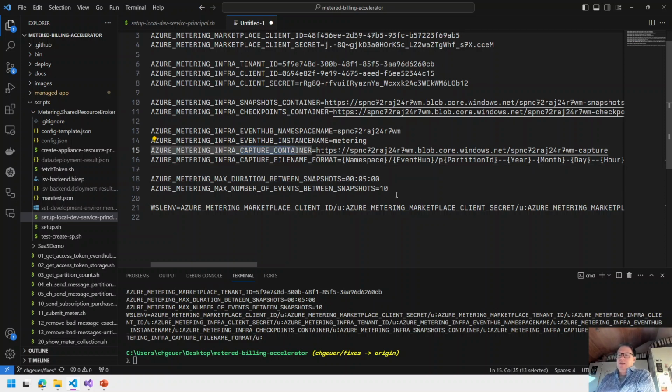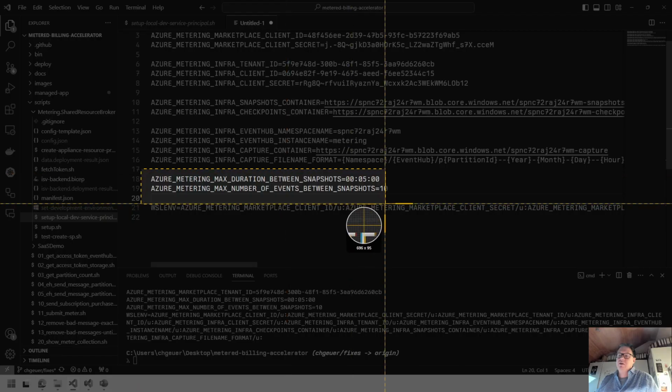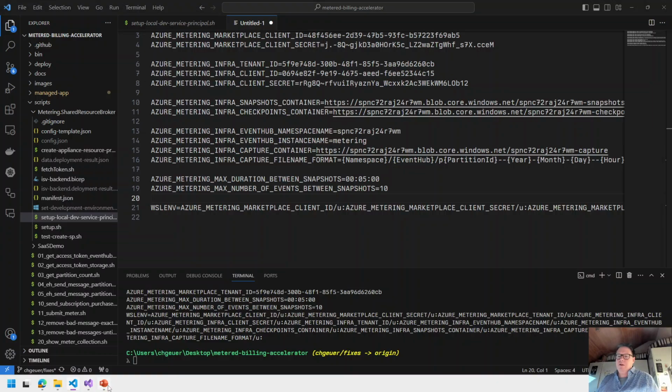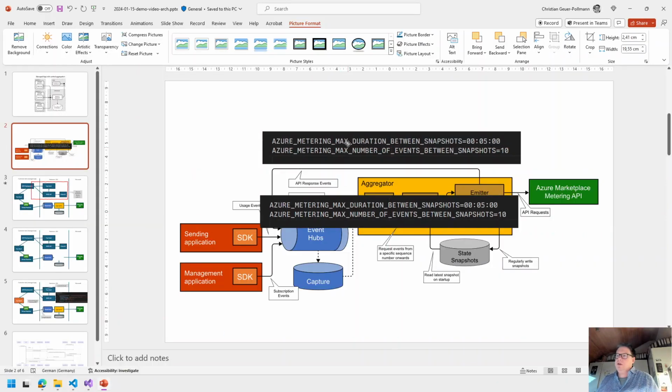The last thing which is interesting is recently I introduced two new configurations: the max duration between snapshots and the max number of events between snapshots. So what are these two terms doing? Let me just create a short screenshot here of that thing and bring it in here.